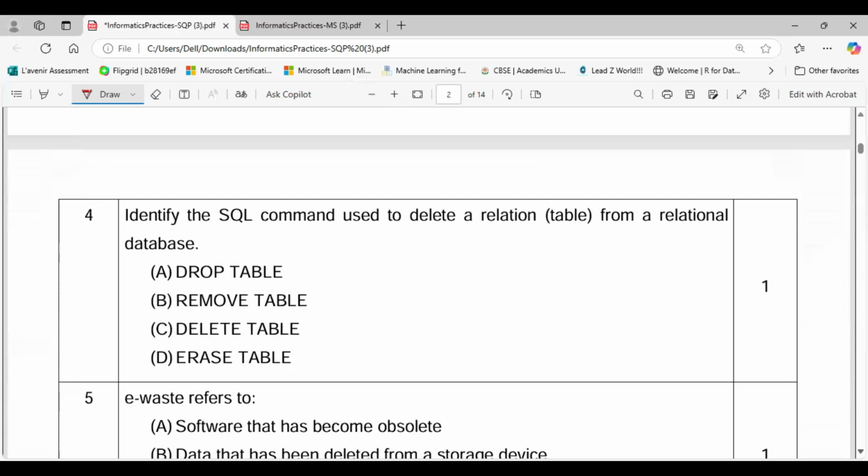Question number 4. Identify the SQL command used to delete a relation, the other name for a table, from a relational database. So you want to delete a table. What is the command? Drop table, remove table, delete table and erase table. The only command is DROP TABLE. So option A is the correct answer.